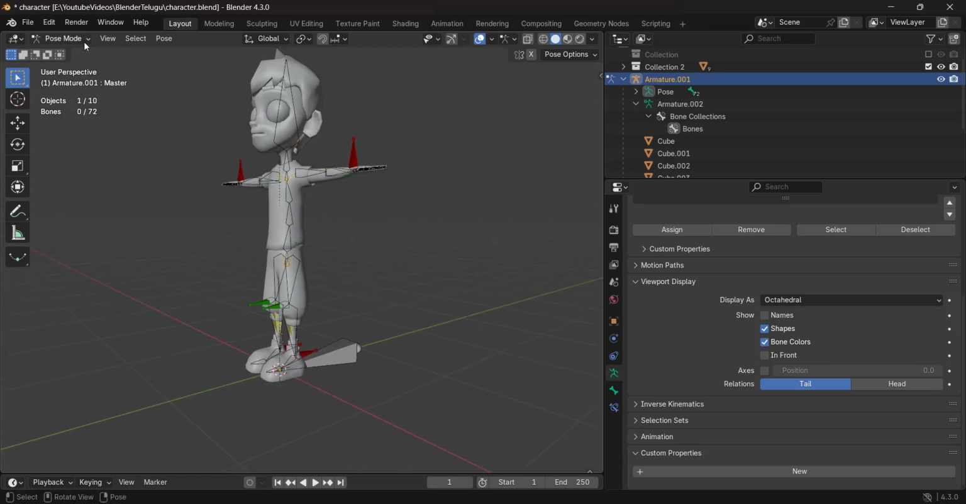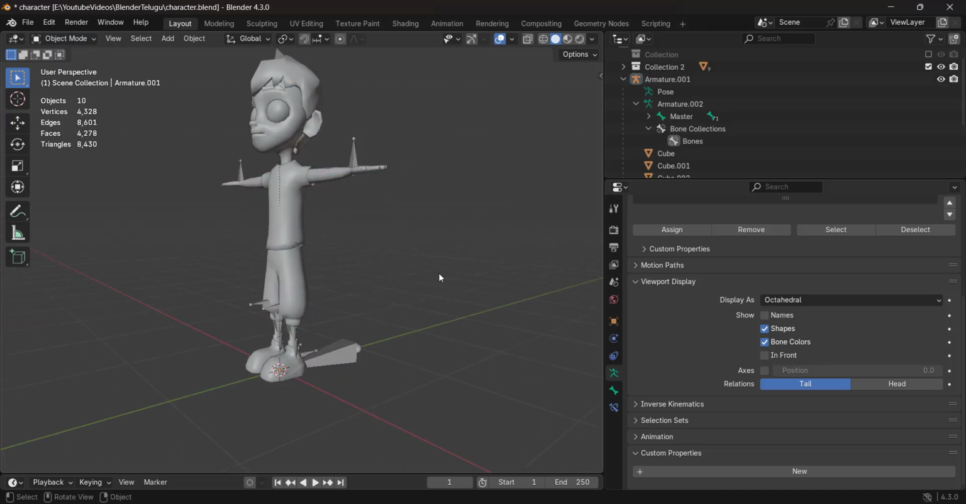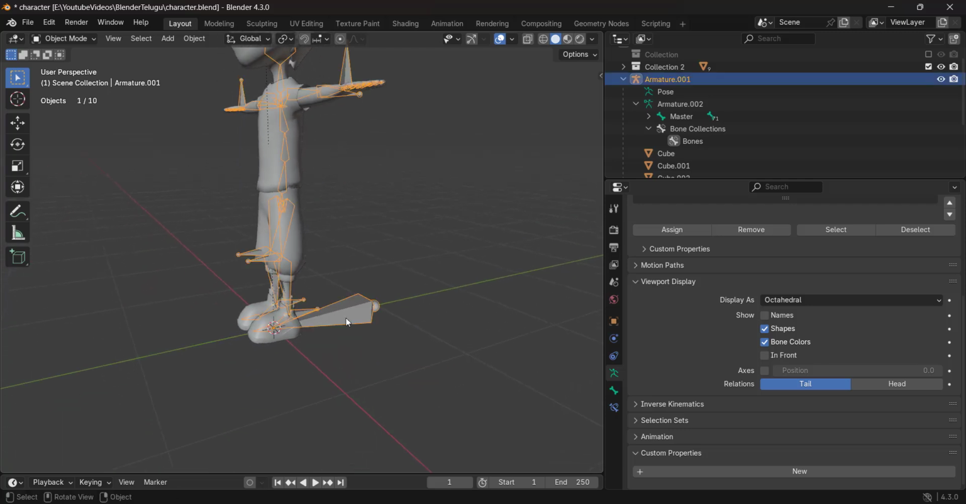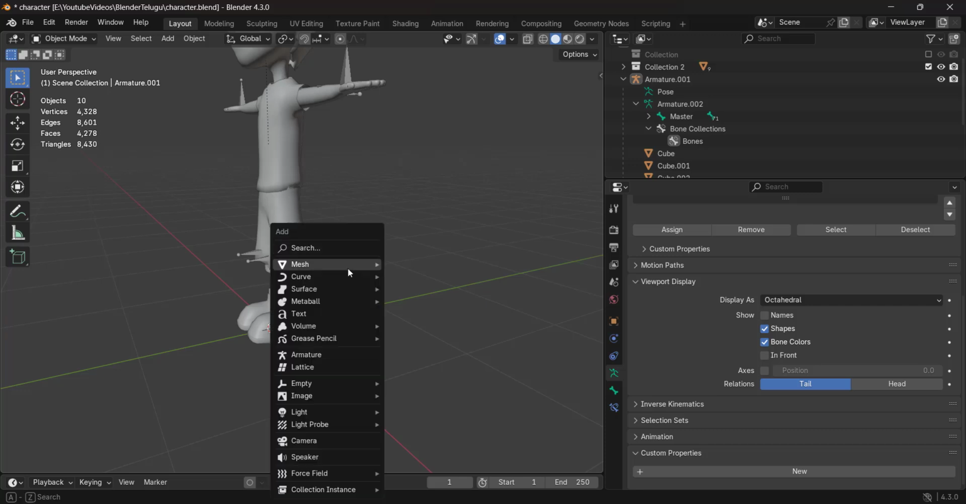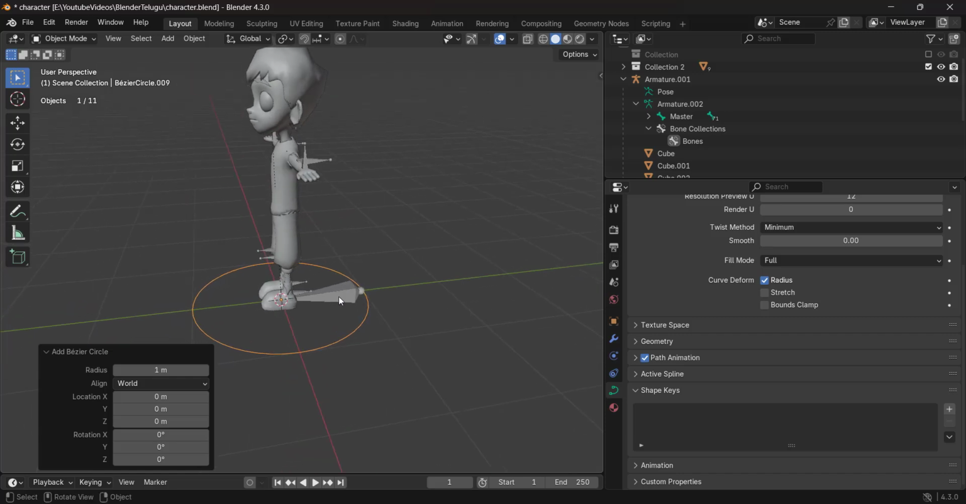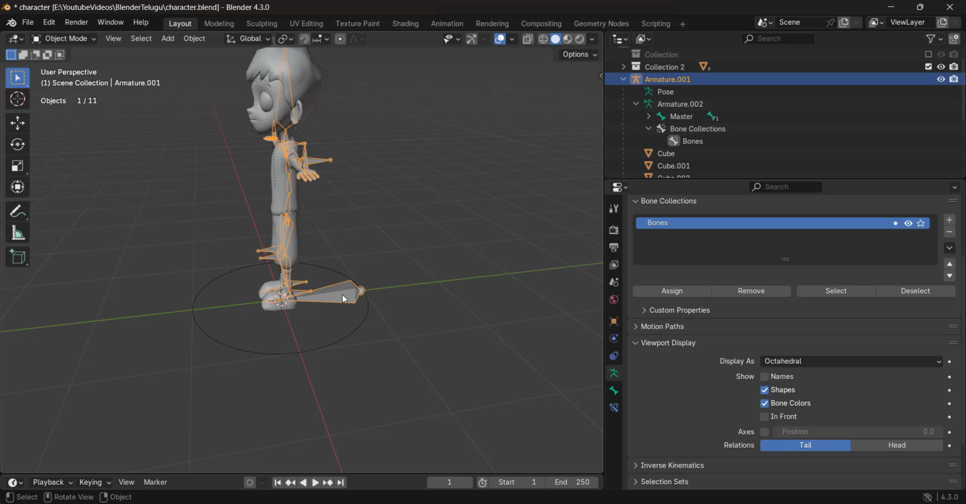So let's go to the object mode. Now I want a circle for this one. This particular bone needs to be a big circle which I'll be able to move. So let's make a circle. Shift A, curve, select the curve and a circle. So this is our circle. This is going to be what this bone is going to look like.